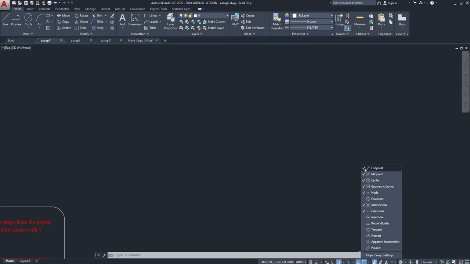If there is a check mark next to it, that means that it's turned on, and that means that it will automatically appear in my drawing board as I draw. I don't have to go in and choose it, okay? So we have endpoint, midpoint, center, geometric center, node, intersection, and extension turned on. The other one I might turn on is perpendicular. That one's a pretty helpful one. And nearest, I like that one on as well, okay?